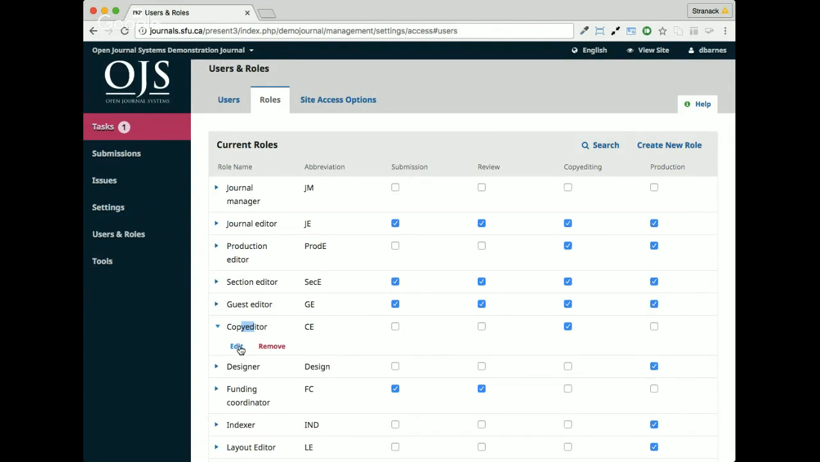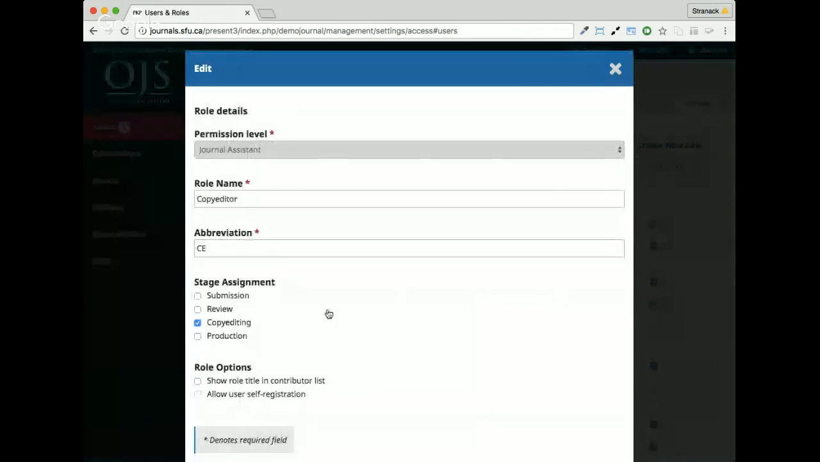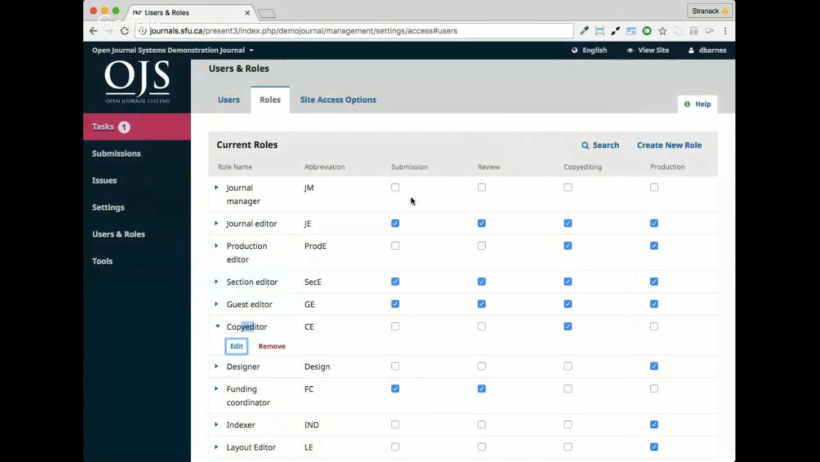Let me just edit copy editor, because in addition to what stages they have access to, you can also set their permission level, and that lets you know how much they can actually do on the system. So the copy editor is set at the journal assistant permission level, which means that they can go to their copy editing stage, they can create discussions, they can upload files, they can download files, but that's pretty much all they can do. If you gave somebody the permission level of journal manager, they would be able to go in and see all of these settings. So when you create that new role, it's important to pick the right permission level.